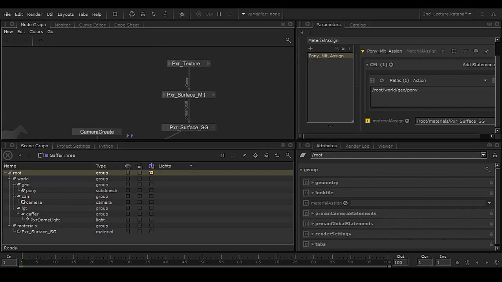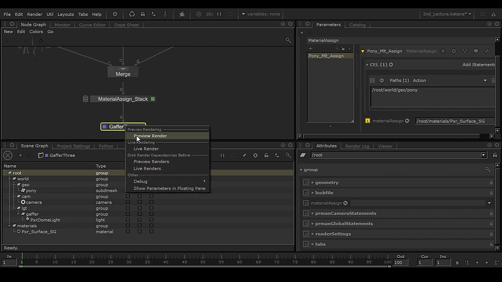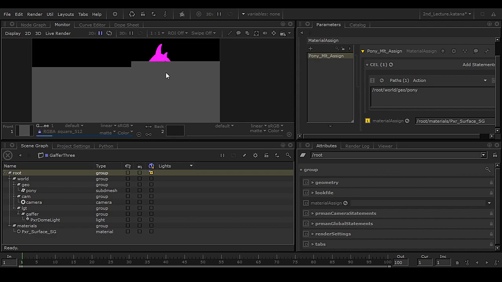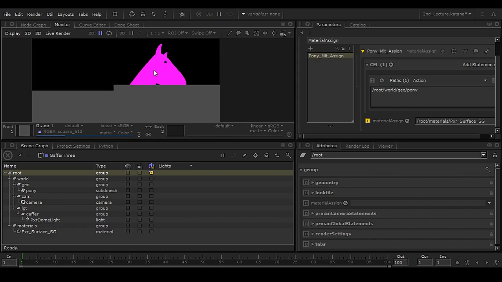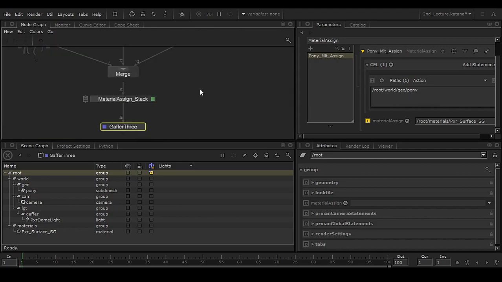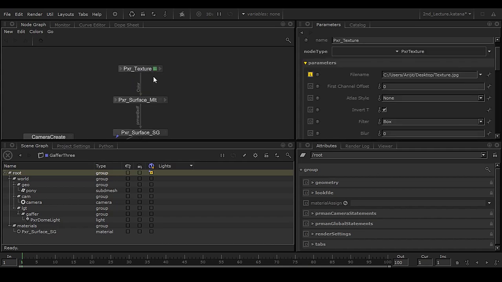If I see this, right click and preview this one and go to 4, you can see a purple magenta kind of thing happening here, and this is what you are getting now. Why are you getting this? Because if I go to this PxrTexture, you can see this is .jpg, and .jpg is not acceptable by this Katana software. So we have to make this .tex file format, which is the native format for RenderMan.